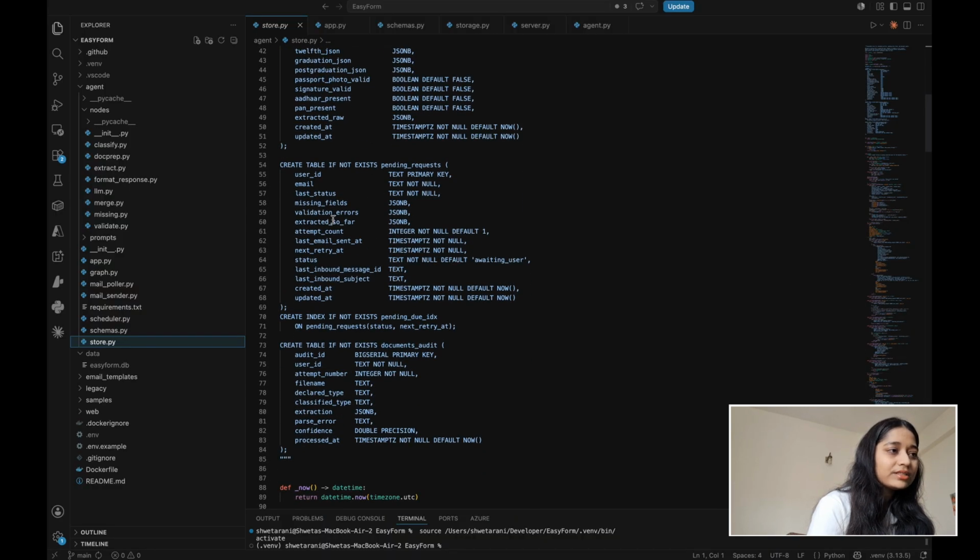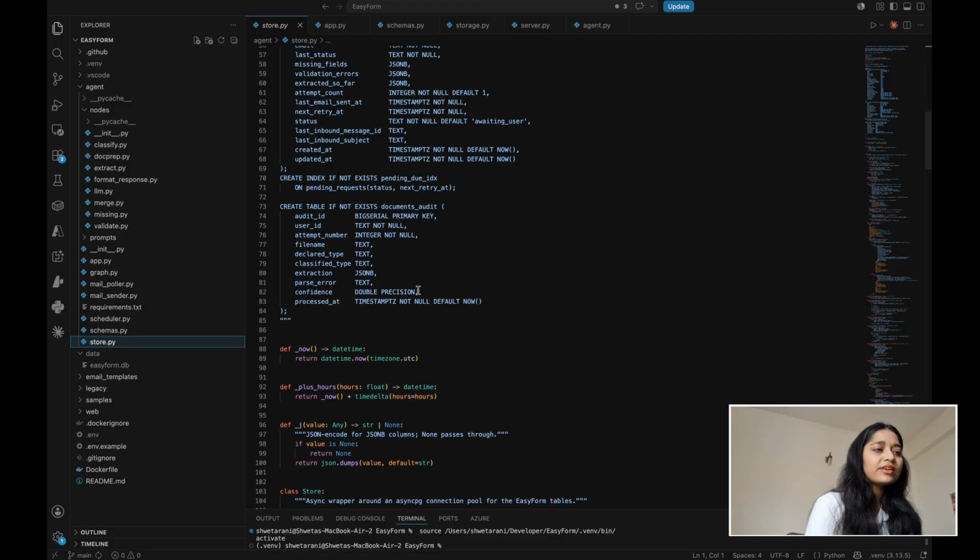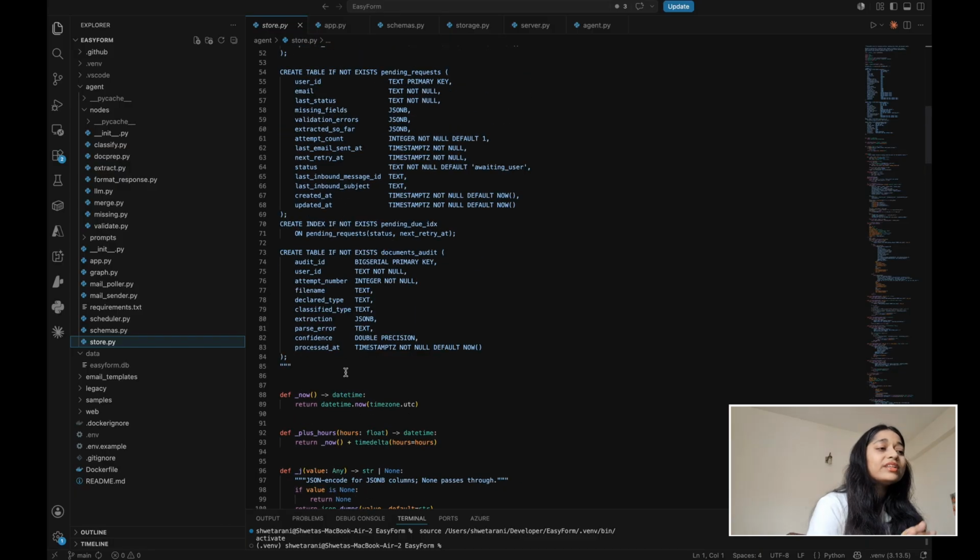And in the pending request, there's a validation error, missing field. So this table acts as a state machine memory so that the agent can track which details are still missing for which user. And there's a document audit. It is mainly for debugging, and can also be used for analysis if we want to know the confidence score and all.